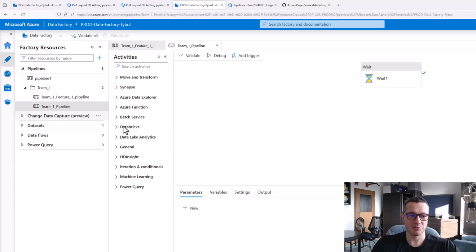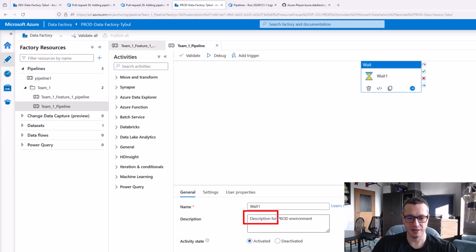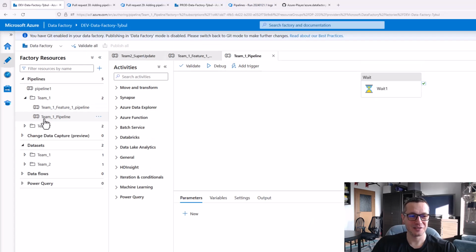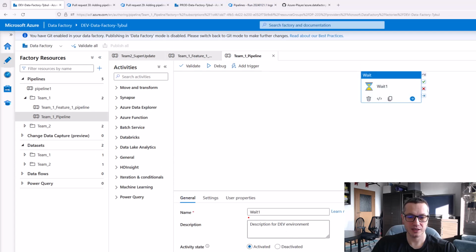So I have this team1 pipeline that on prod has a description called "description for prod environment", super intelligent description. And on the dev environment, I have the same team1 pipeline, but here it has "description for dev environment". So there's a difference between both environments. It is simply used to indicate that you can parameterize everything in a very easy way, and I will show it to you next time.